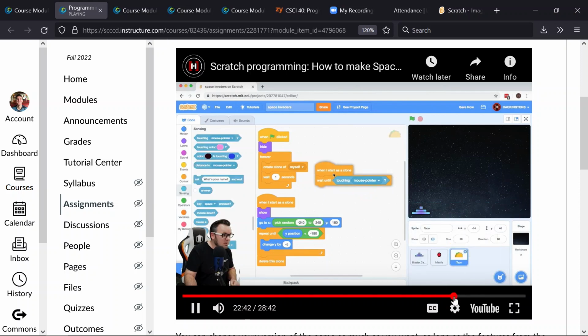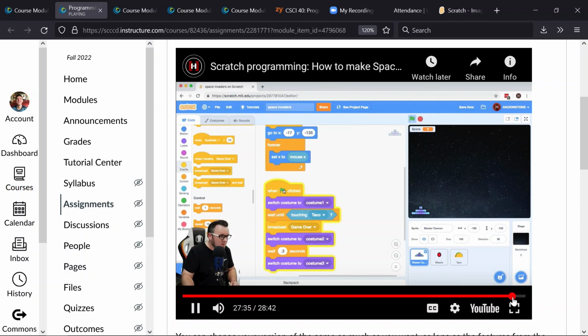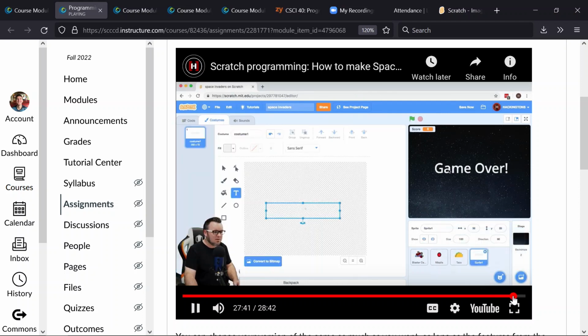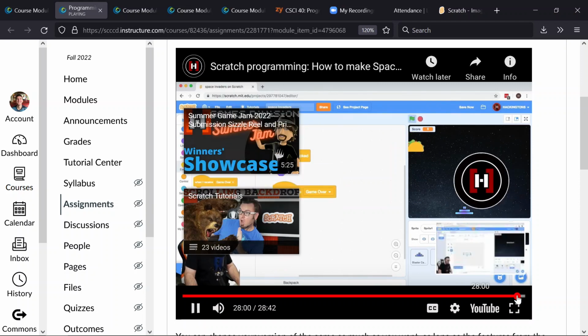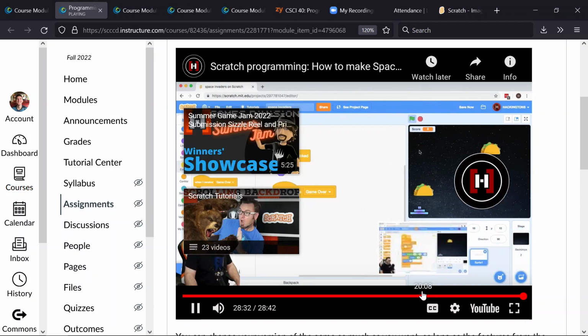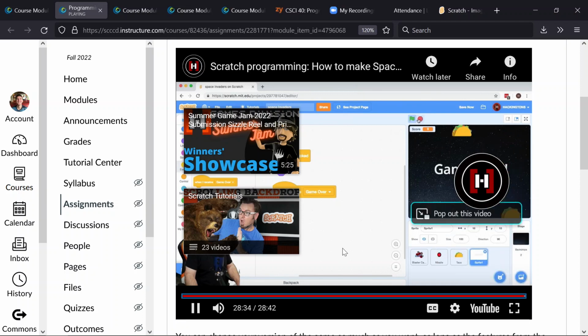Come on. Towards the end. There it goes. So, yeah, something like that. They're flying around, and you're shooting, and things like that.